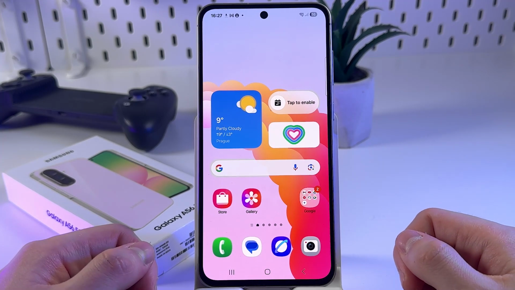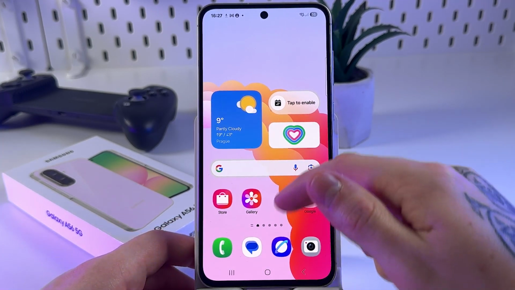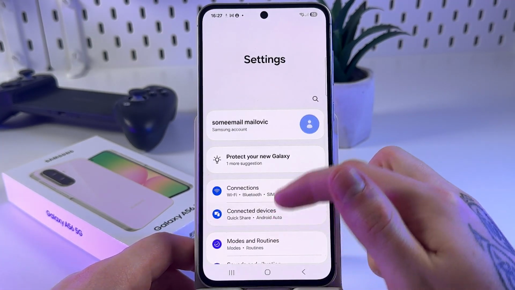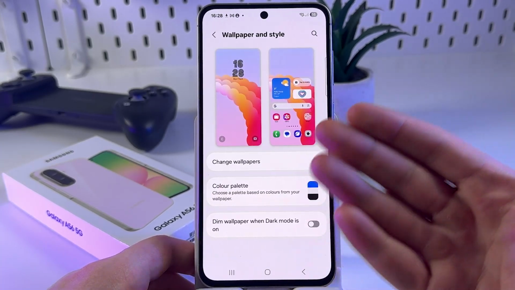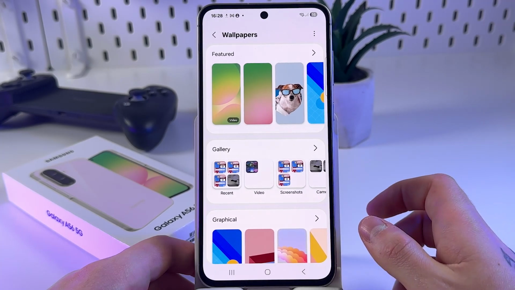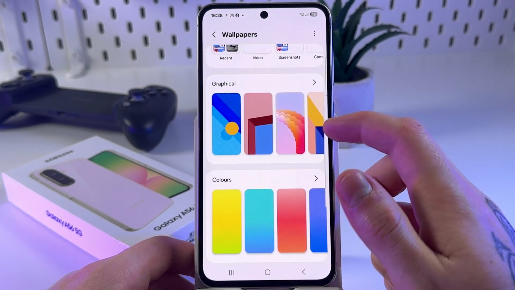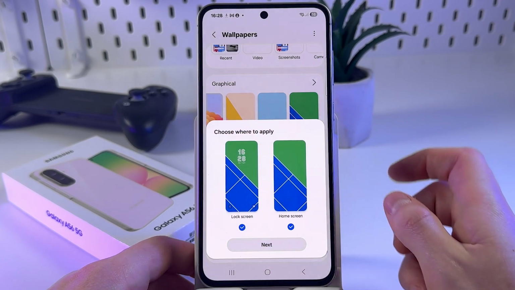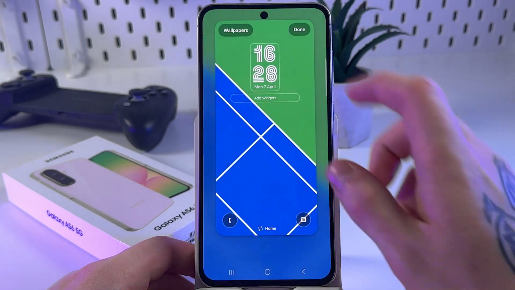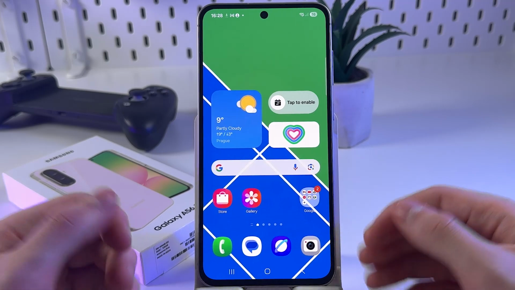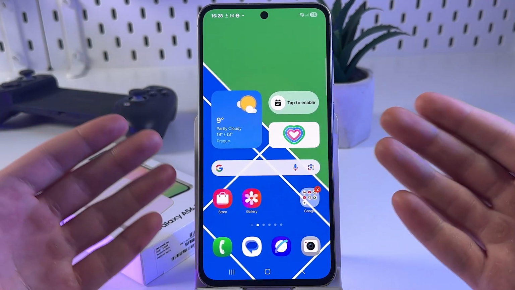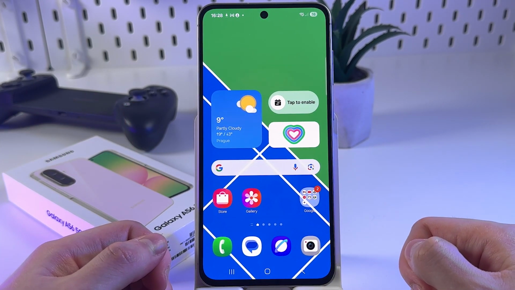Also, an alternative method through the settings. So open the Settings app and scroll down to Wallpaper and Style. And here tap on Change Wallpapers, select any wallpaper you like, then tap Next and Done. And now you know two ways how to change your wallpapers on Android.